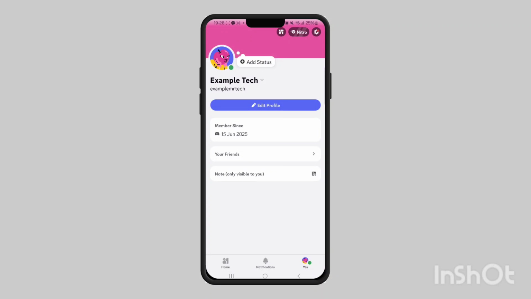In this video, I'll show you how to join Discord servers on mobile. So there's two ways that you can do it. The first way is if you have an invite from someone, and the second way is if you go on Discord Discover through your search engine.